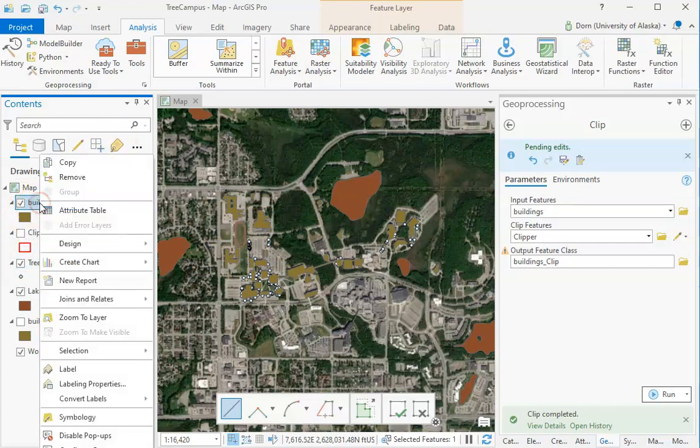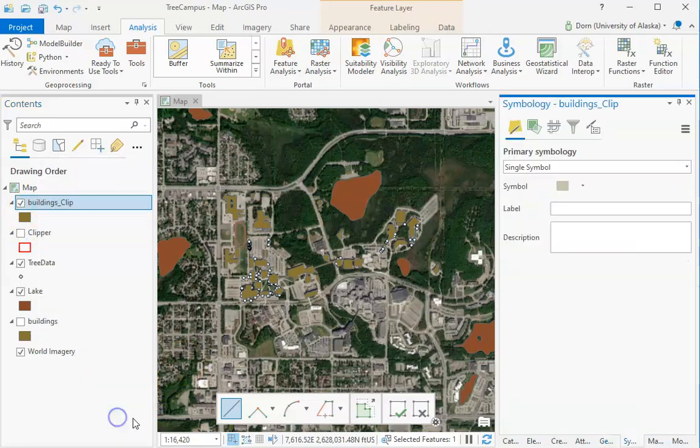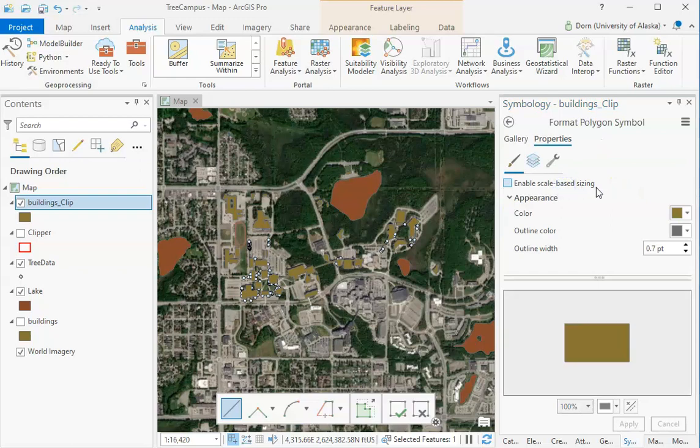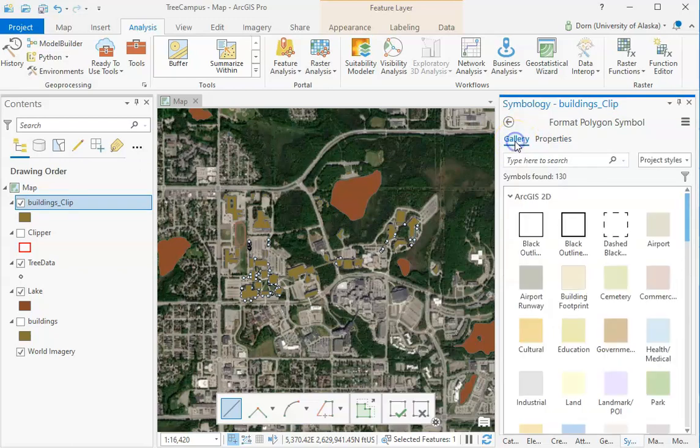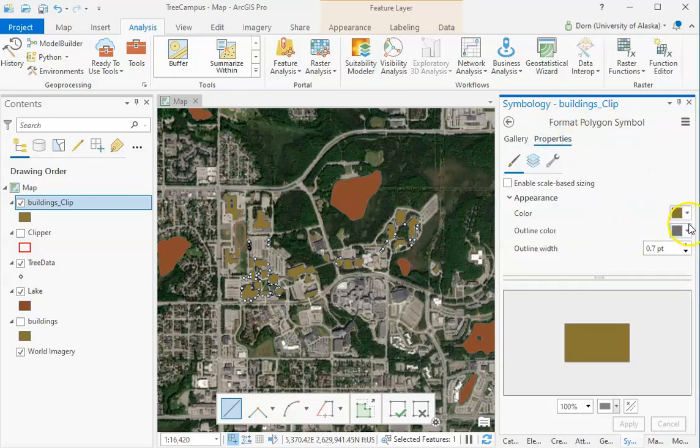I'm going to go here and click on Symbology, as I did before. It's a single symbol. So I can do one of two things. I can go to the gallery and choose building footprint or something else, or I can go to the properties and choose my own. And so I'm going to do that, and I'm going to make the color sort of a grayish color. And around that, I'm going to put an outline of dark black and say apply. And then now we have these buildings symbolized.